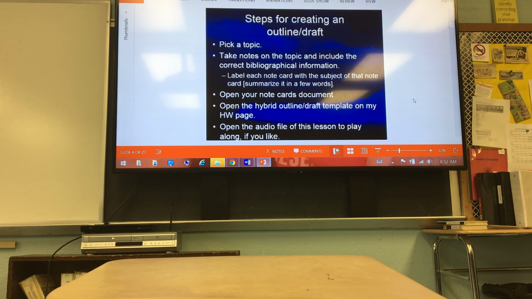And what you're going to do, you've already done the first 2 things on this list. You're going to pick a topic and you're going to take notes on the topic that includes correct bibliographical information. Those of you who turned in your note cards have already done the first 2 bullets, so check and check. All right, so what you're going to do is you're going to open up your note cards. Then, if you haven't done already, label the subject of each note card. If you have, then you can get started right away on putting your note cards together.